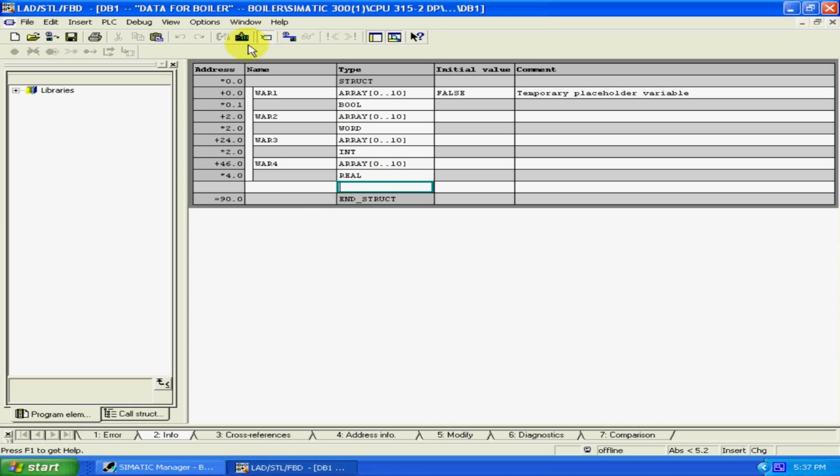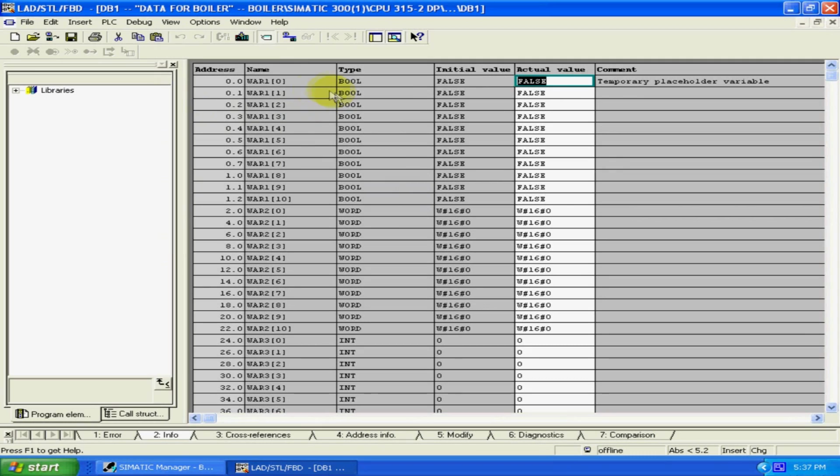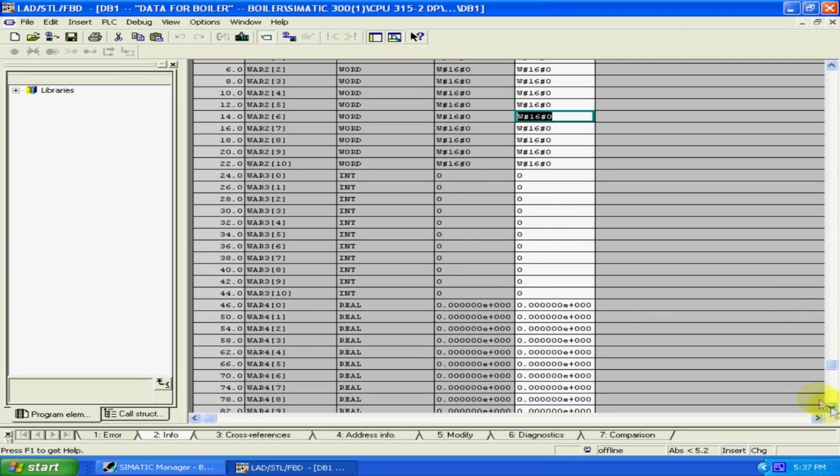So this is done for boolean, word, integer and real. Next we go to view, go to data view, and here we can see that each type, that is boolean, word, integer and real, has been expanded as per the arrays, that is 0 to 10. Boolean, word, integer and real.